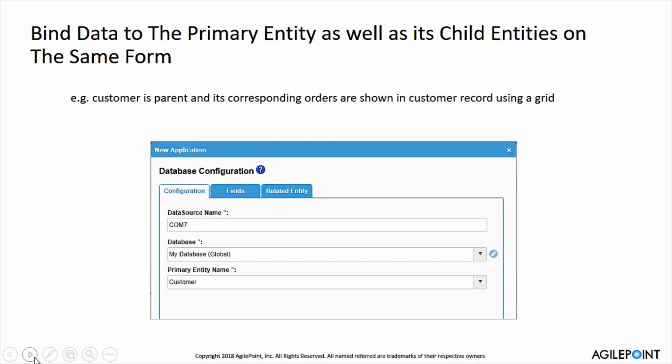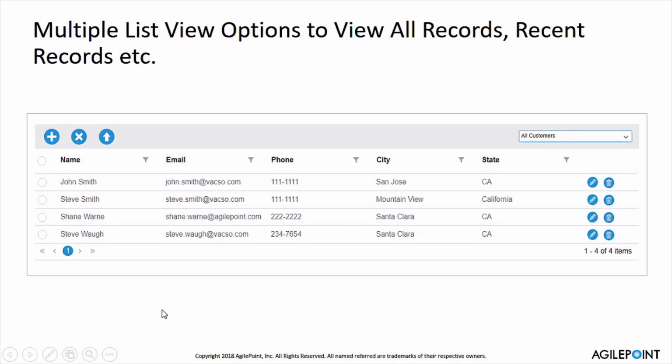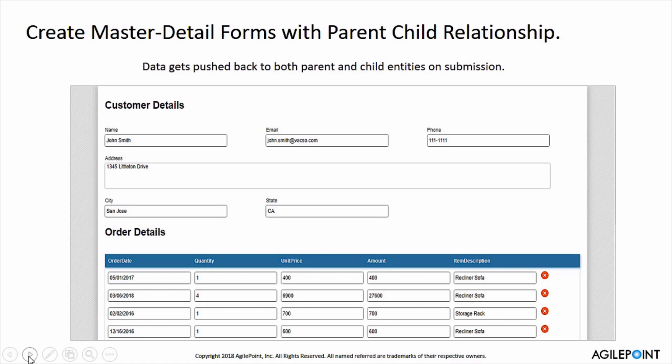So once I've built my entity, I can bind it to the data entities or the child entities directly on the same form and make it very easy to view all of the records and all of the data associated with one of these applications. As you're seeing on screen here, I have a view of all of my customers, but we also automatically generate a recently modified customers view and recently created customers, so it's very easy to view this data from a number of different perspectives.